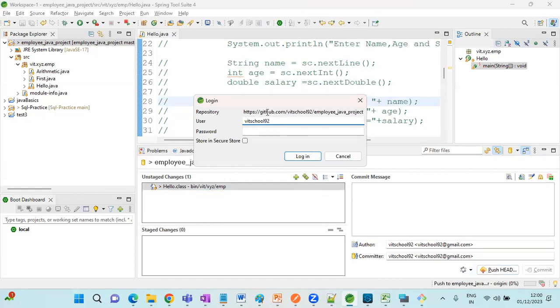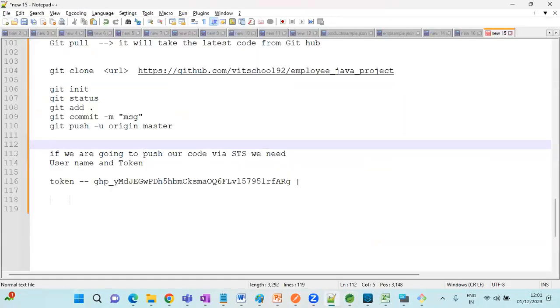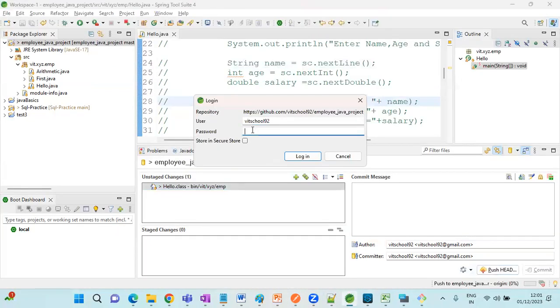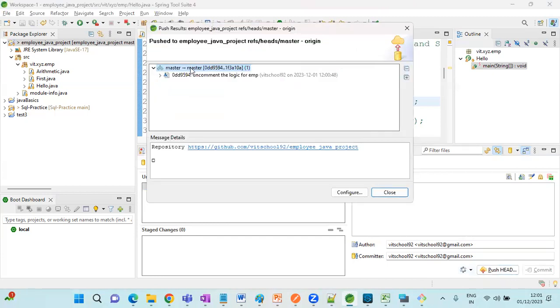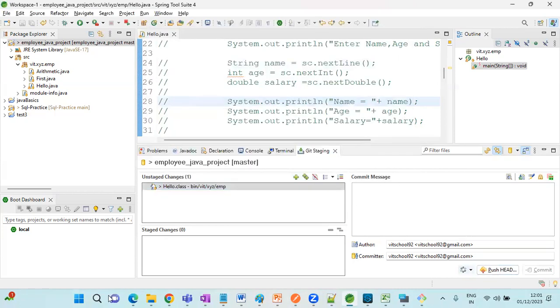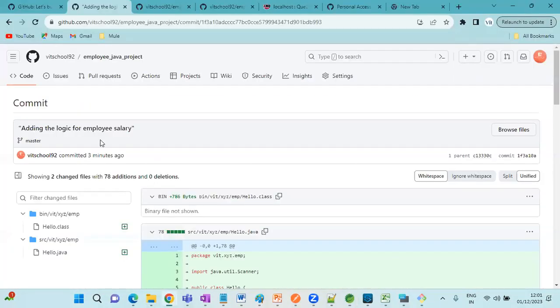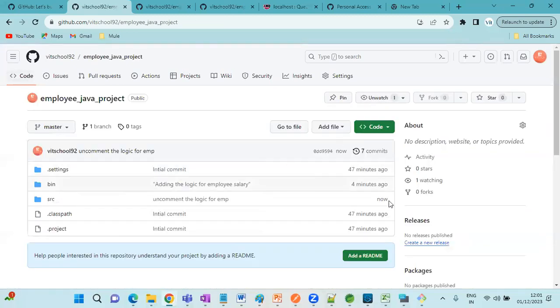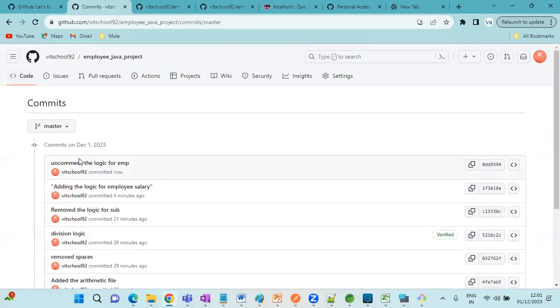See, every time it will ask for username and password. If it is Git Bash, it won't ask, only for the first time it will ask. But here, every time it will ask. So that's why you need to remember your username and token. Okay, just provide this. See how easy it is. By using STS, we can easily push our code.